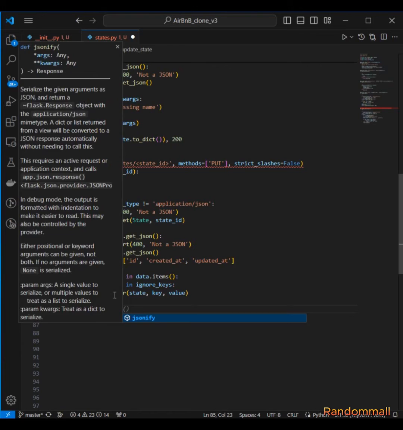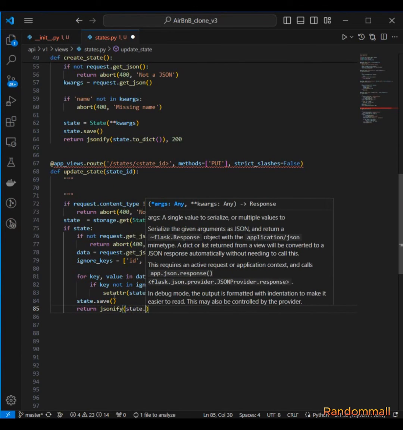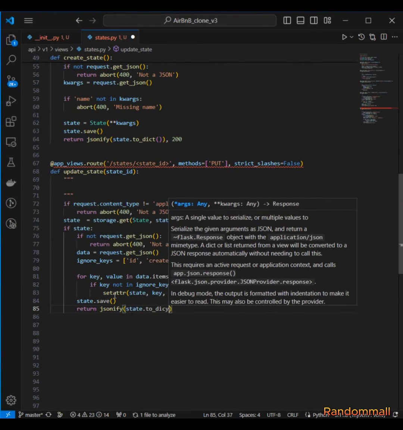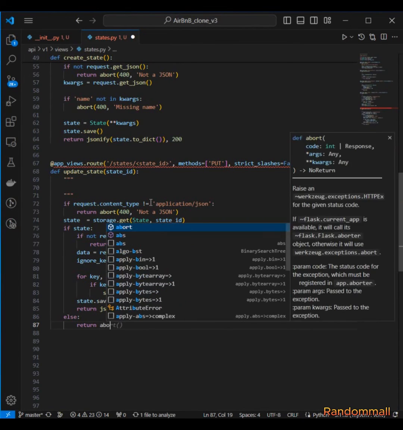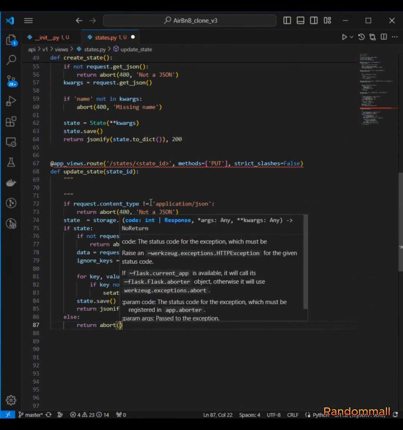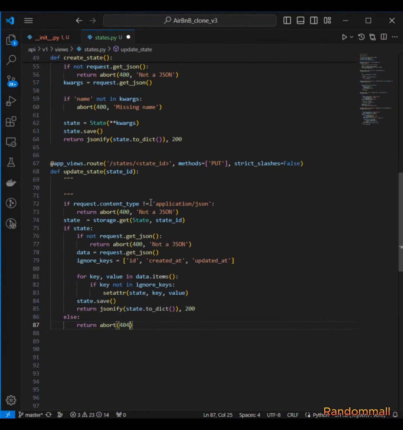and then we return the updated state object in JSON format, jsonify state.to_dict method with the status code of 200. And then if the content type is not a JSON, we are going to abort with 404.